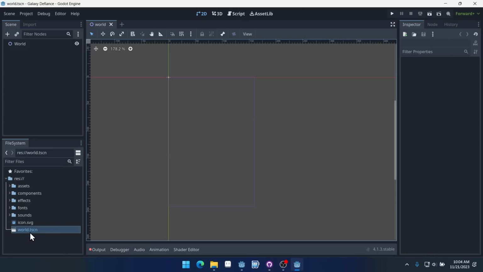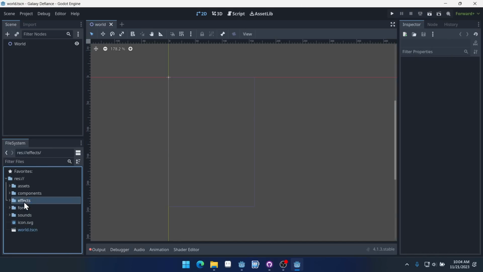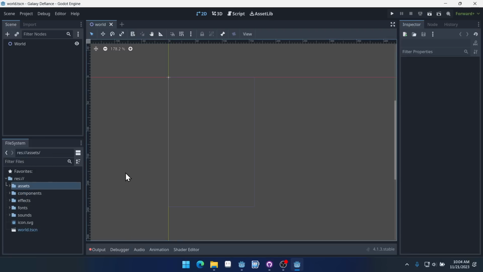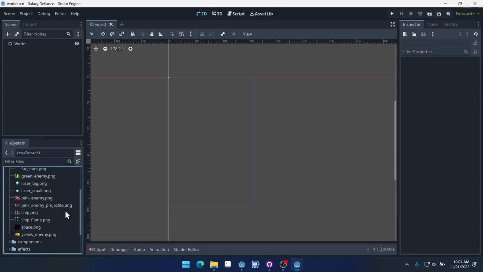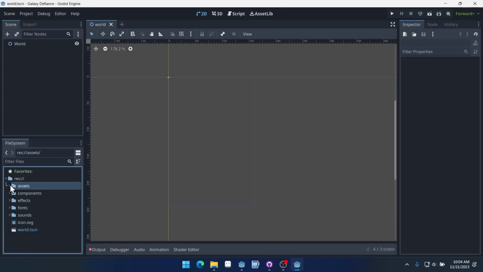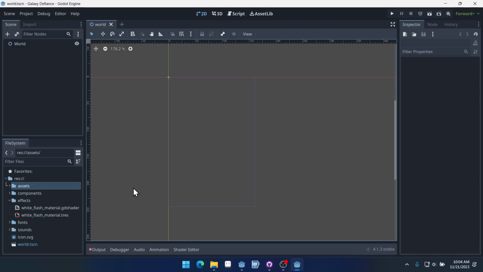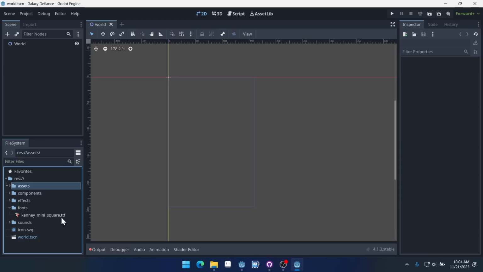Now we have our world scene, and we have some different folders here with some resources. Assets are essentially just the sprites that we'll be using. And then we have effects, which is just a simple white flash shader. If you're interested in shaders, I have a recent video that talks about how to make a simple shader like this. And then we've got the font from Kenny, and we've got some sound effects.